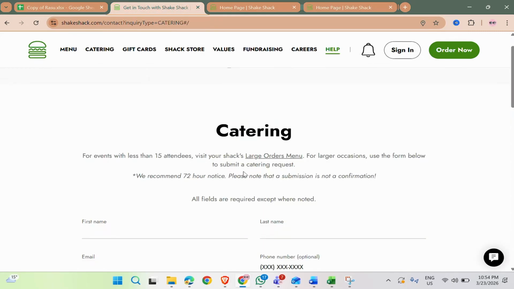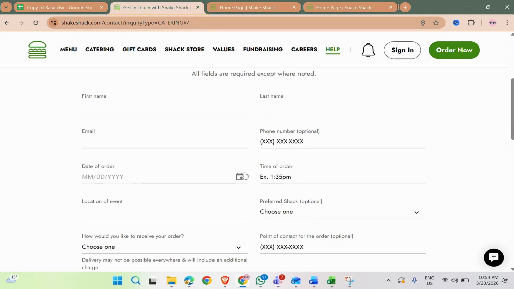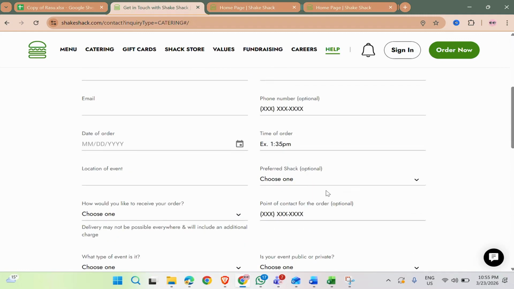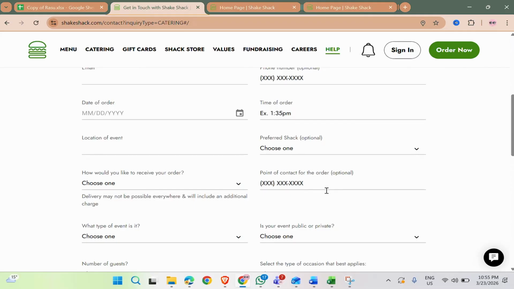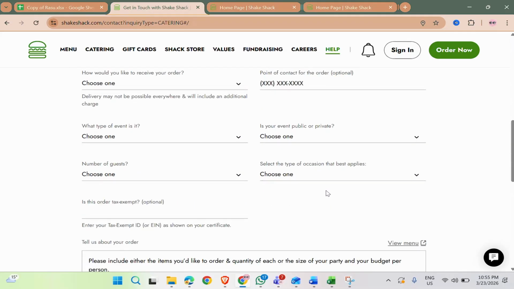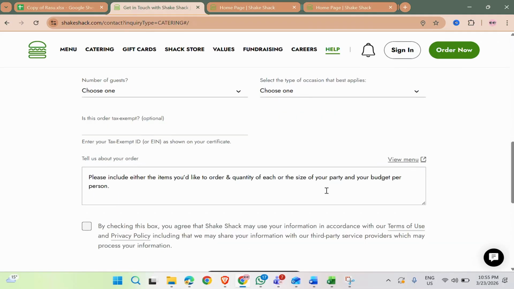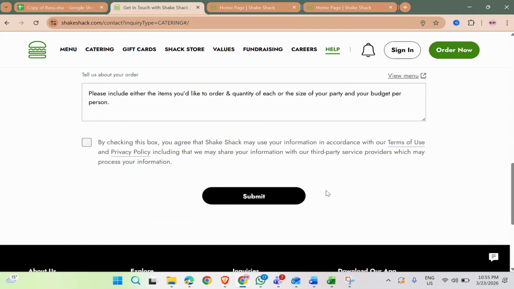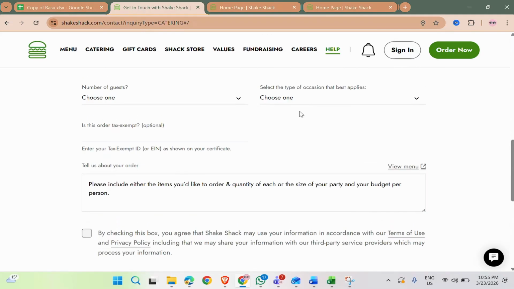Or for catering, you need to scroll down and then fill in this information like your first name, last name, your email ID, phone number, date of order, time of order, the location of the event, preferred store, and how you would like to receive your order. You have to fill in what kind of event it is, the number of guests, and you can tell them about the order, then put in what you want to order, accept the terms and conditions, and hit submit. And then your catering order for large Shake Shack will be ready.